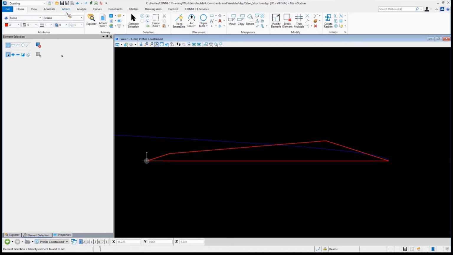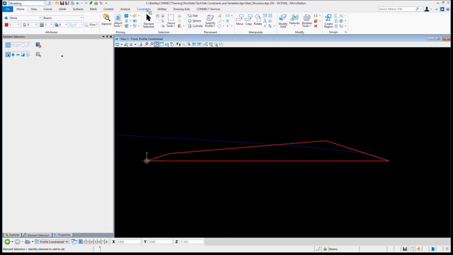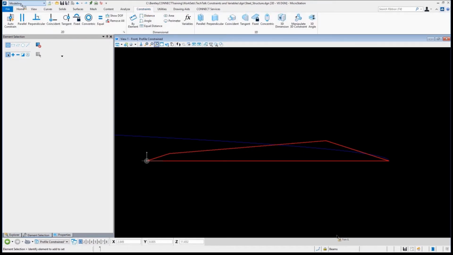If you take a look up on the drawing tabs, this is like a typical 2D, 3D workflow. And we also have our modeling tab that's up here. You'll notice a constraints ribbon tab that appears in both of these. This contains our 2D, our 3D, and our dimensional constraints. So we'll begin by constraining this.